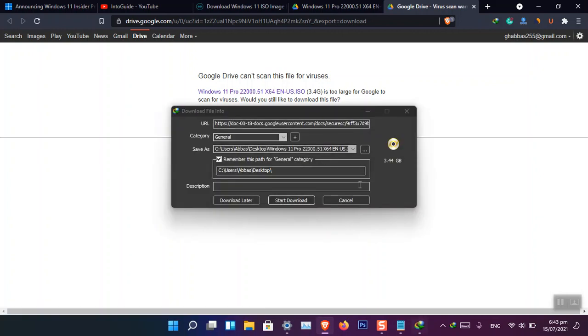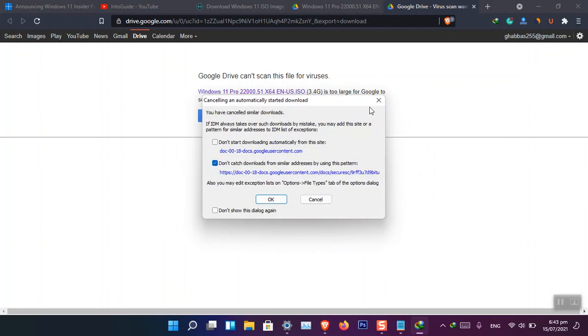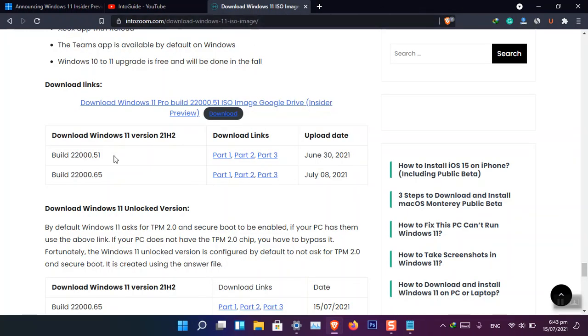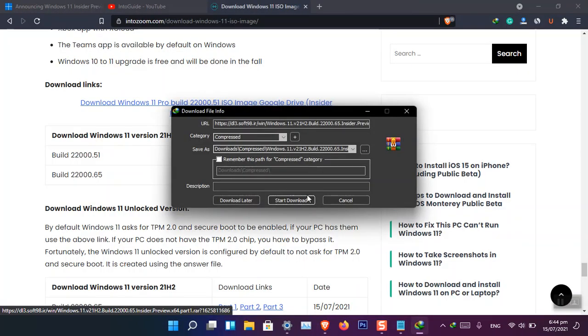Okay, now you can see that this is the ISO. However, there is the other version. Basically, you can see that 22000.65, 22000.51, and then 65, they are available. These are taken from an Iranian website. It is divided into three parts: part 1, part 2, and then part 3. When you right click on it, it is going to download that edition of Windows.